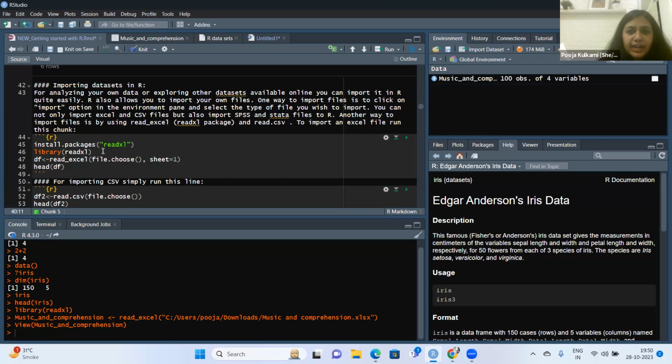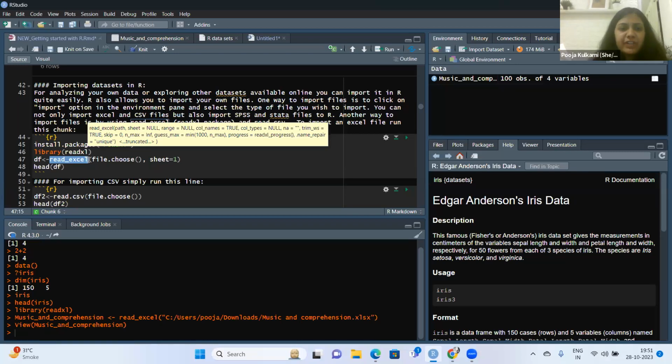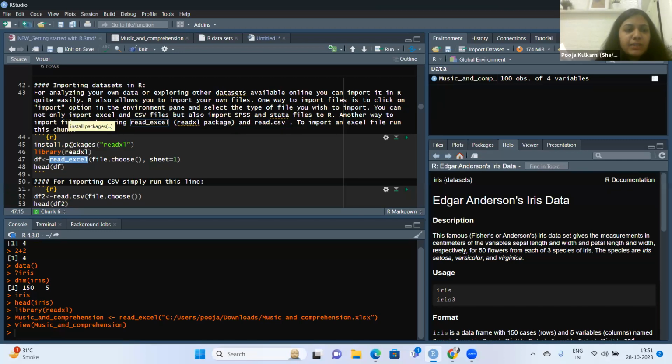In order to import your data set by using code, you need this read Excel function. What I mean by function is that each function in R is like a line of code which has a specific purpose. As you start using R, you don't have to memorize. It will become second nature to you. You will just remember what different functions do. And if you cannot remember, you can simply Google what some function does in R and it is pretty well documented.